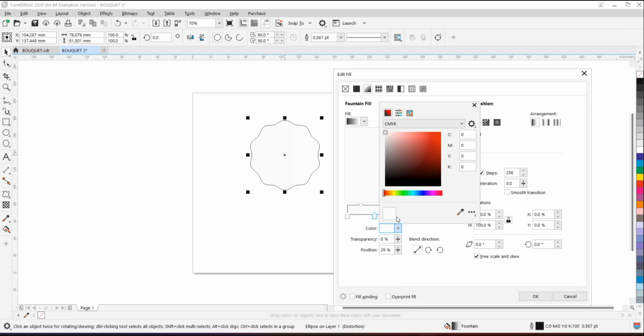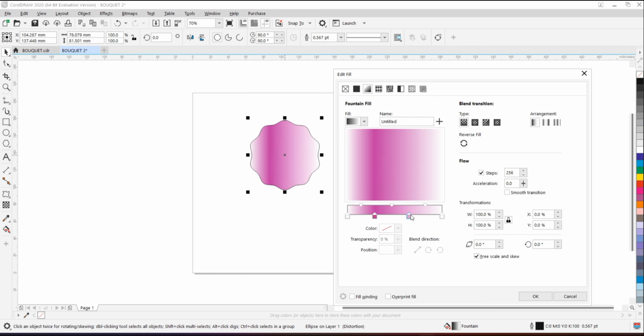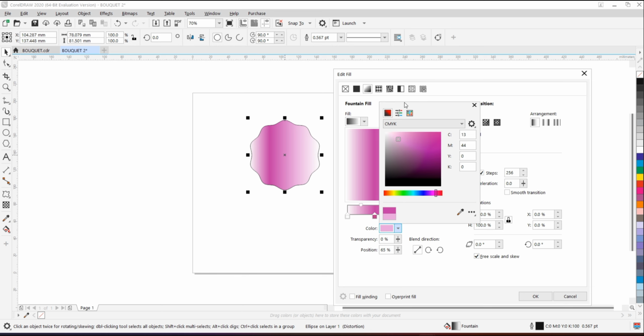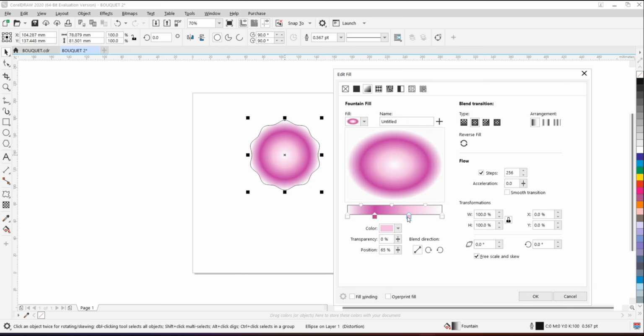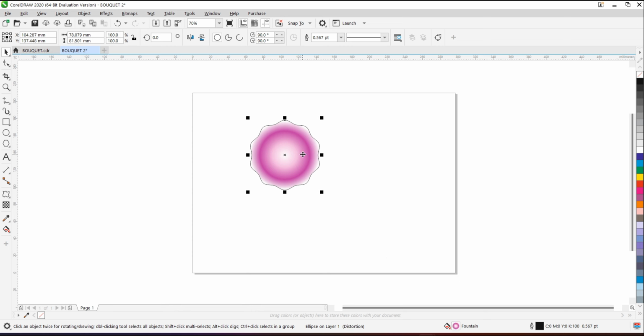I'll give the color over here as dark pink. And one more I'll create over here. I'll just double click and here you can see one more is created. I'll give the color over here as light pink. And I'll set this blend type as radial. Now I'll select this light pink color and give the position to 65%. And I'll select this dark pink color and give the position as 28% and click on OK. Okay, so as you can see I am getting this type of color inside the flower.